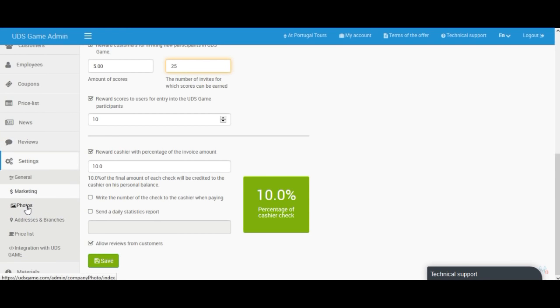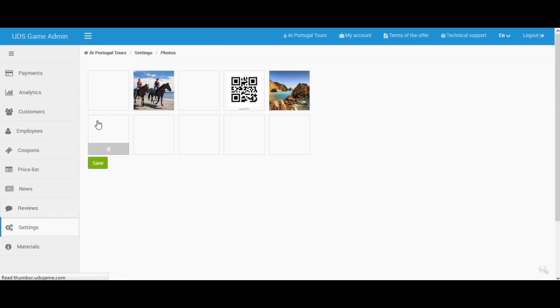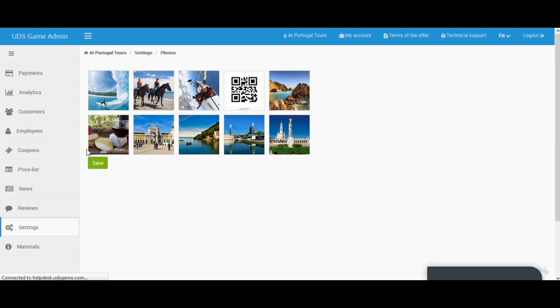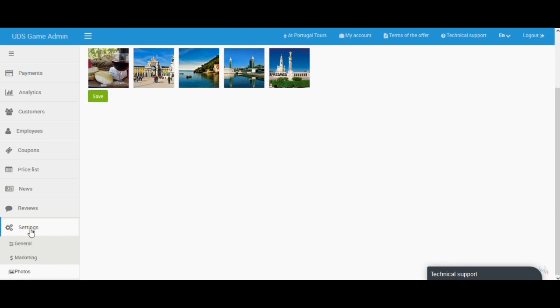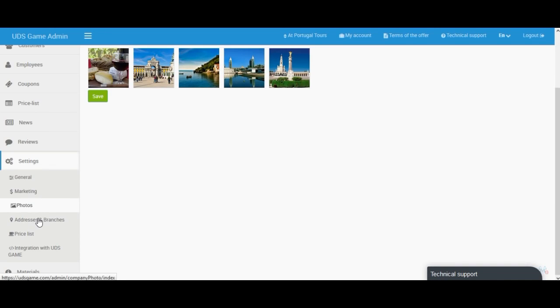so you can easily adjust all this marketing and all this system. Besides that, you can also add pictures of your business, and here you can actually upload 10 pictures that will appear in the UDS game app, and you can show your establishments, for example, or the quality of your product. Because you will be exposed to all the users of the UDS game, all the possible clients.